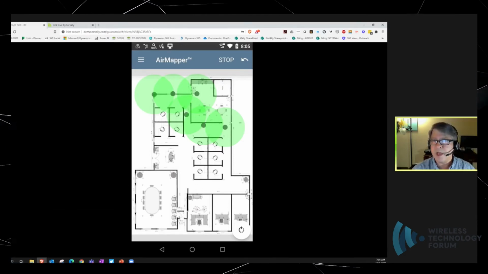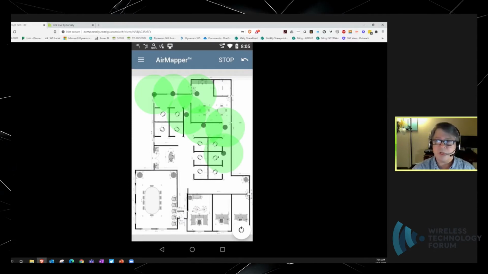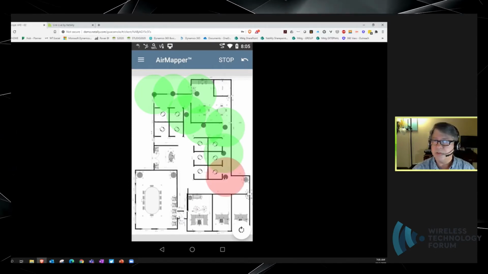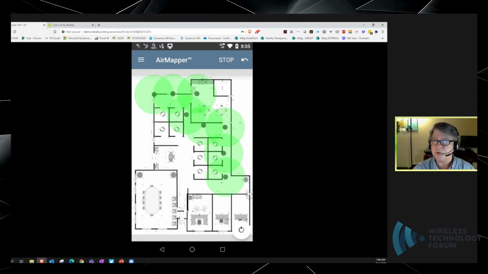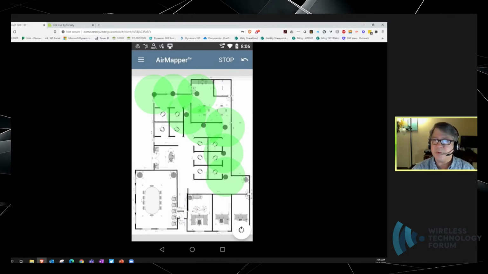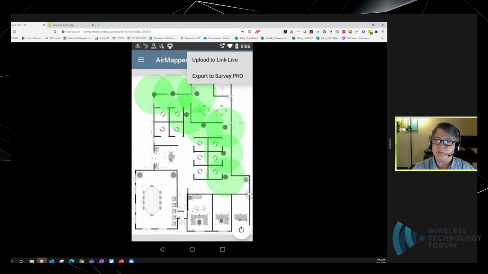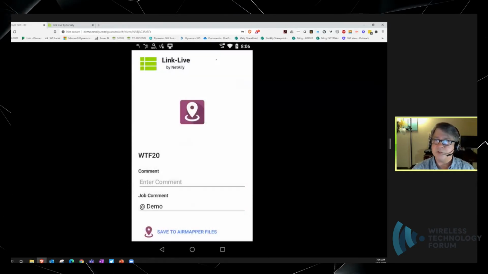When we click on the map, that data is sampled for that particular spot. And then we move along to the next spot in the map, take another survey. So this makes a very quick and easy way of surveying your network. And then we simply upload this survey to the Link Live Cloud service.